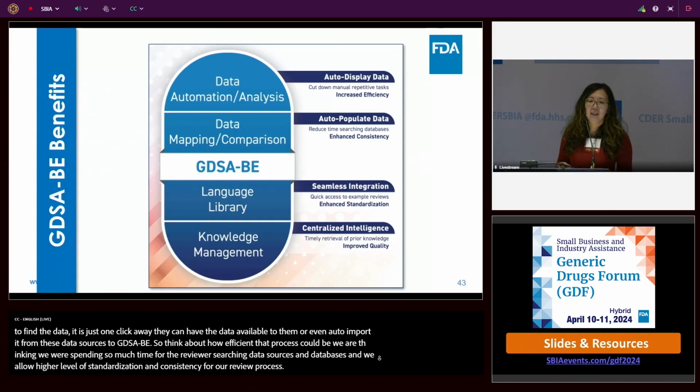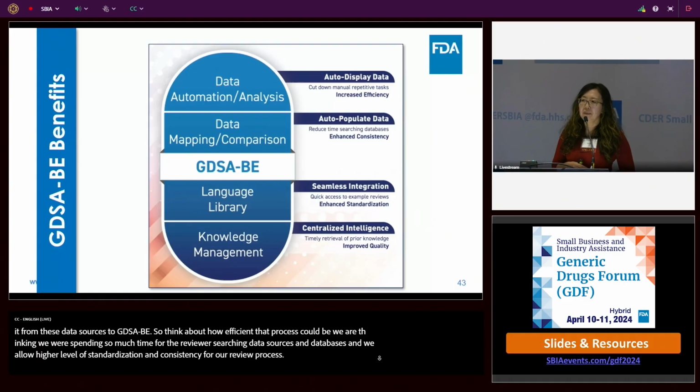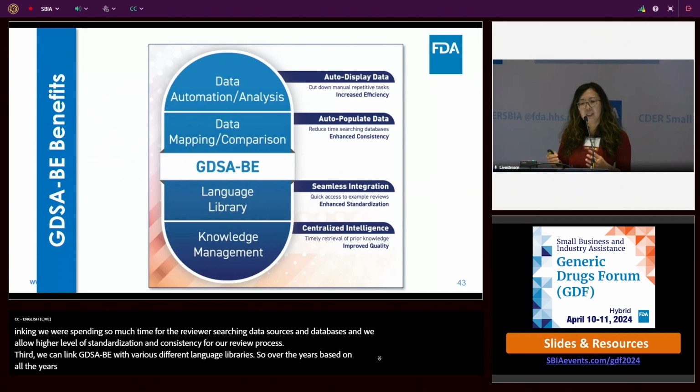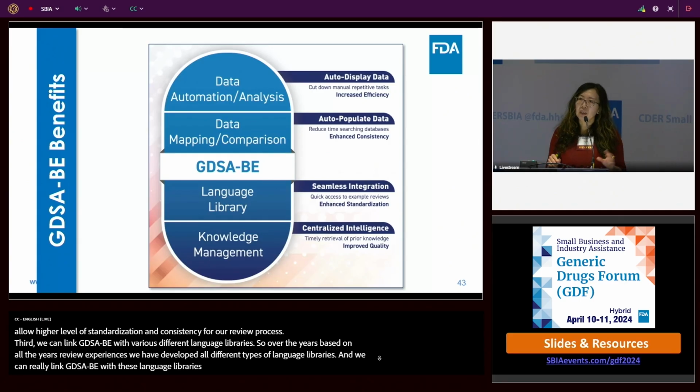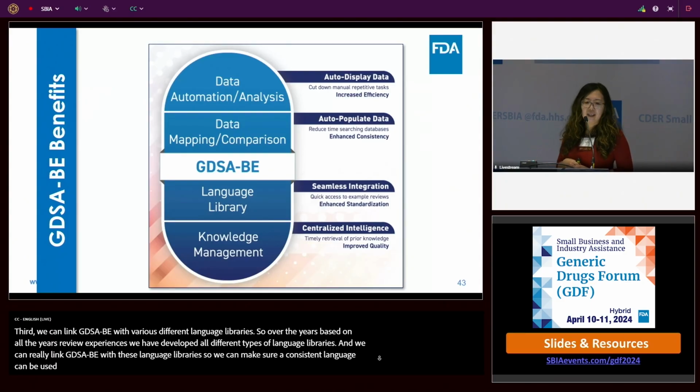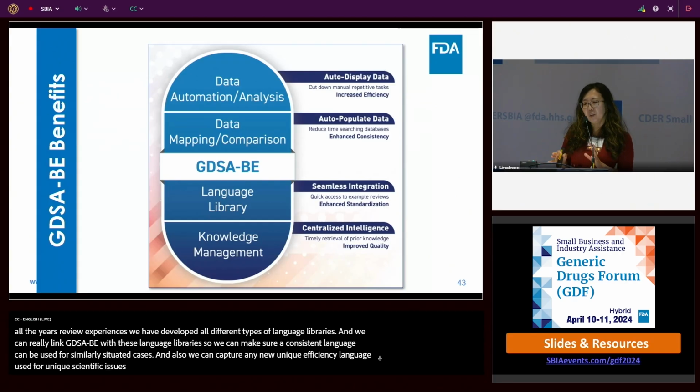And third, we can also link GDSA-BE with various different language libraries. So over the years, based on all the years of review experience, we have developed all different types of language libraries. And we can really link GDSA-BE with these language libraries, so we can make sure a consistent deficiency language can be used for similarly situated cases, right? And also we can capture any new unique deficiency language that's used for a unique scientific issue. So in that case, this new deficiency language can be used for future use, right?